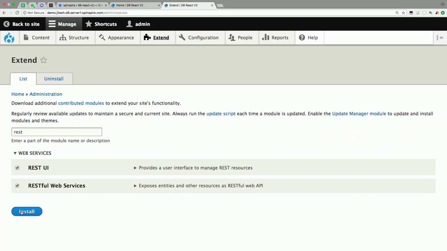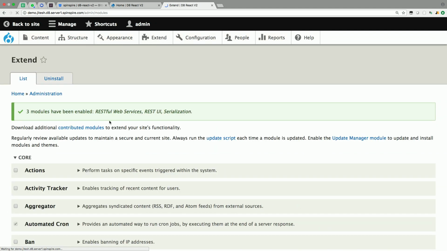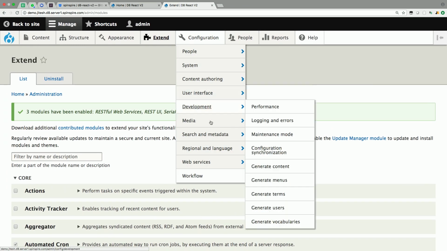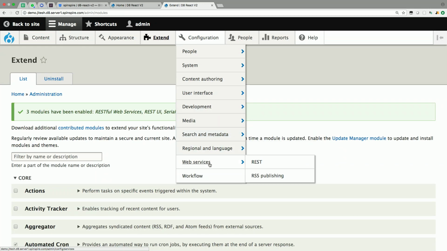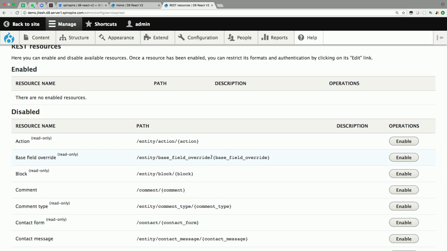So we can enable both of them. Let's just enable both. It says you need the serialization module. Do you want to enable? Yeah, sure. Serialization is good. Okay, now that I've enabled that, I can go to Web Services, REST. Keep in mind, this UI is there because of the REST UI module and not because of the REST module. So the REST module doesn't have a UI.